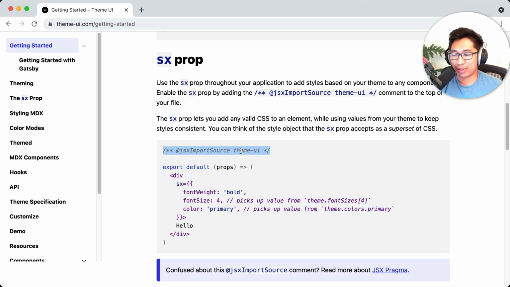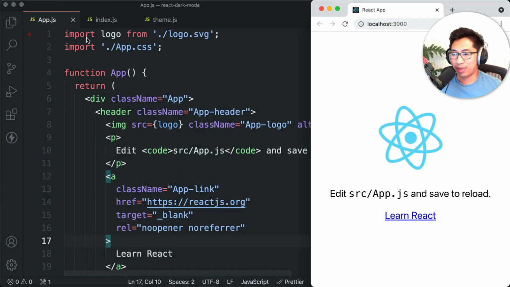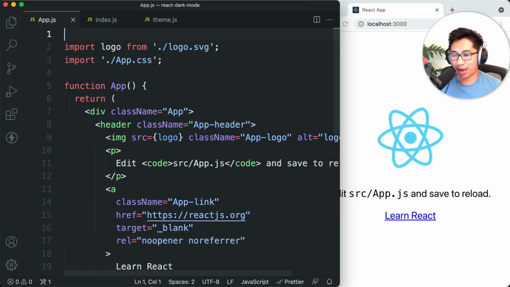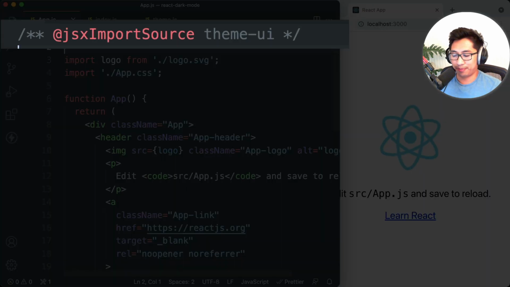So the way you enable it is by using this JSX pragma. So we're going to copy this JSX import. I'm going to add that to the top of our file like this.